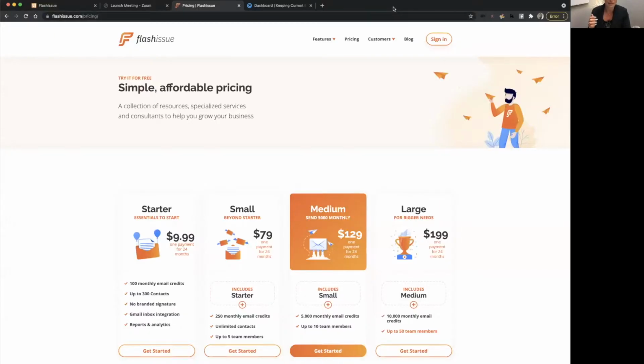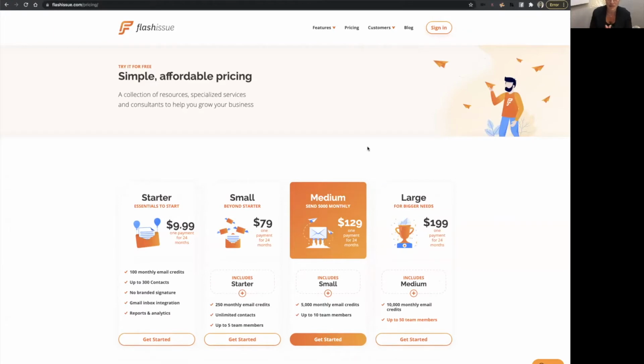All right, so pricing. The last time that I had used Constant Contact, from what I recall, it was about $20 a month. And I think you can only send out 250 emails per month with that membership. I don't recall how many people you could actually have in your database, but Flashissue will allow you to have a one-time fee of $129.